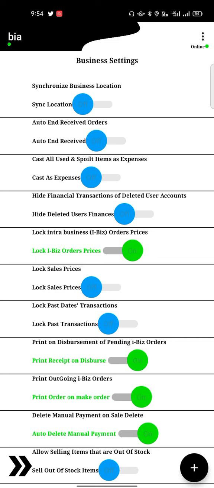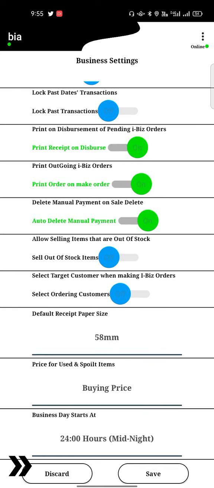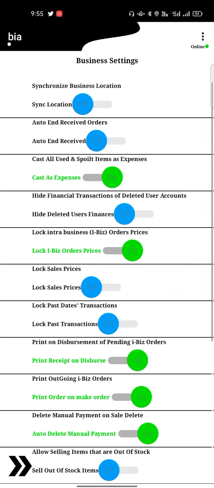Then there's cast as expenses. We talked about casting used and spoiled items as expenses. Whenever you make a used or a spoiled item transaction, and this setting is on, that transaction will automatically also be cast as an expense. So when this value is on, it will apply to all the users who are making used and spoiled items transactions under expenses.